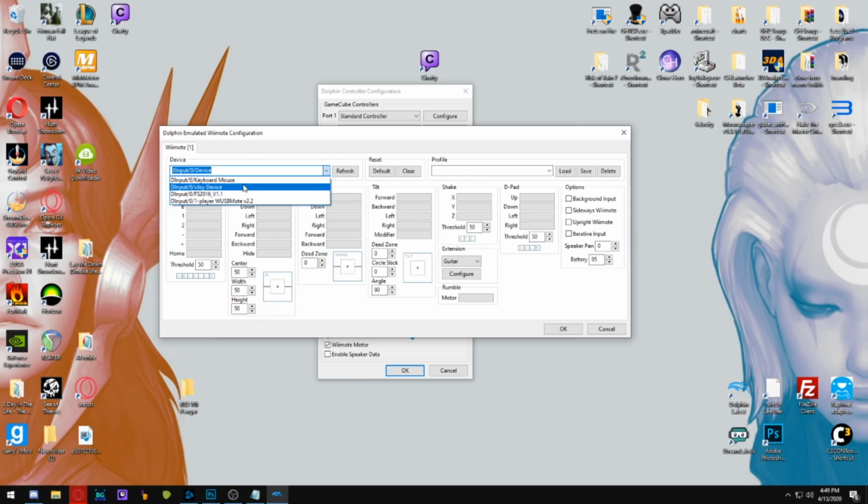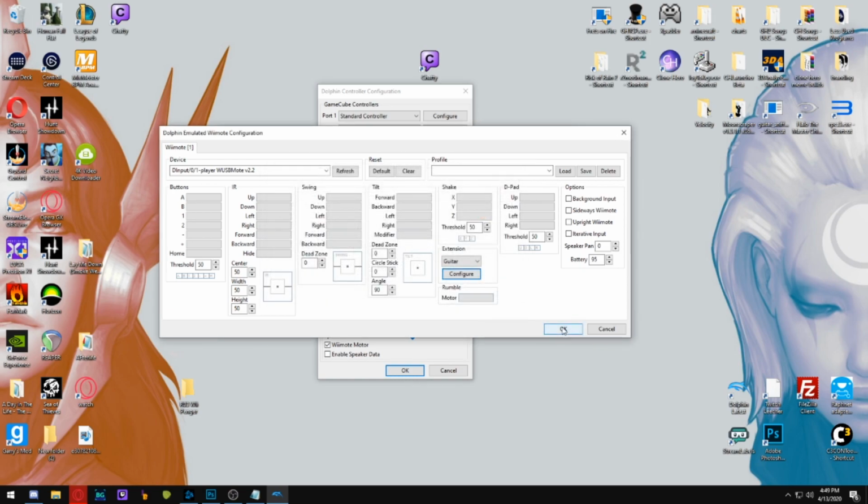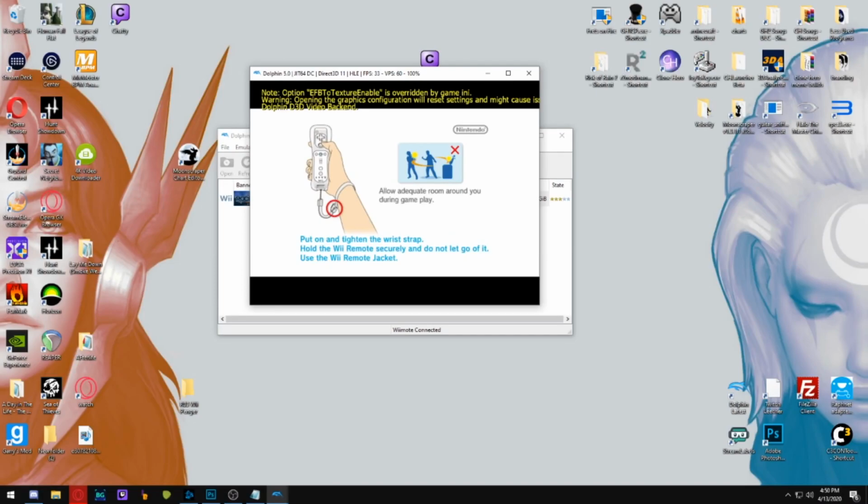If you have an Explorer, it's XInput. If you have a RAFnet, it's a one-player WSB mode V whatever DInput. I guess in this case I'm using the RAFnet, so I'll go ahead and plug that one in. Configure. I'll do this real quick instead. So click OK once all of that's good to go, and then you can go ahead and click open.